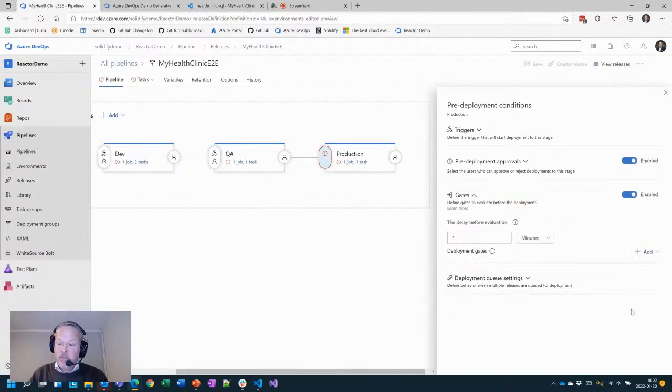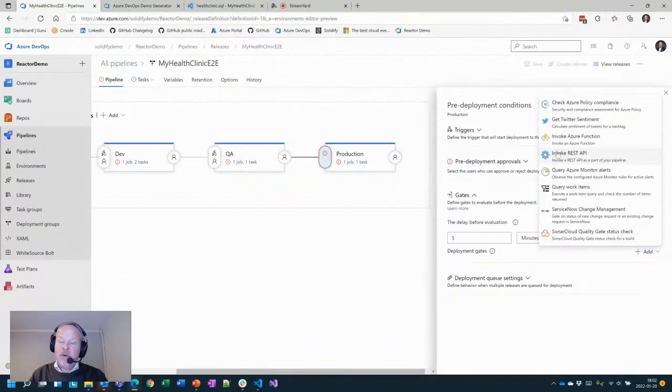We can also set up different kinds of gates. Like we invoke a REST API or an Azure function before we deploy. There's even get Twitter sentiment. So if we have something coming in on Twitter, we can deploy or not. Maybe not really useful, but it's fun. We can connect to ServiceNow and SonarCloud and different stuff as well. So the build part is really nice and really flexible. And I've used it a lot during the years.